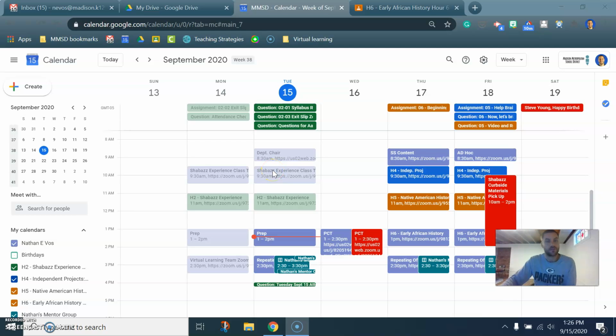Hey all, there was a request to see how to change Google Calendar events, specifically Zoom invites, so they match up with the Google Classroom calendar.